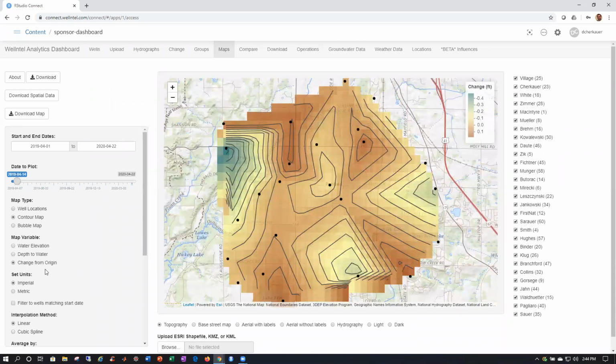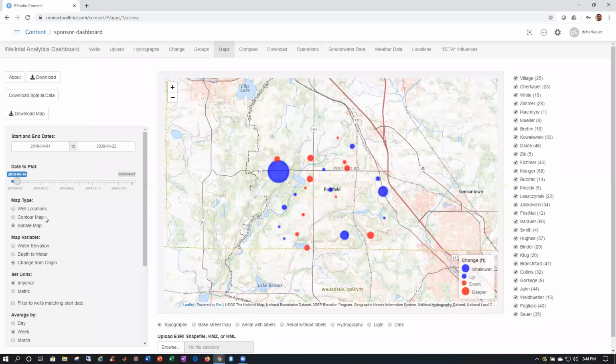Another way to look at this change in water level over time is to actually use a bubble map. The bubble map is a really interesting visual that allows you to select a starting point and then scroll using this date bar to actually see how water level is changing across the network. Are there hot spots where water level is recovering really quickly or dropping really quickly? Are there patterns across the network that might be critical to understanding what is going on in a particular region versus another?